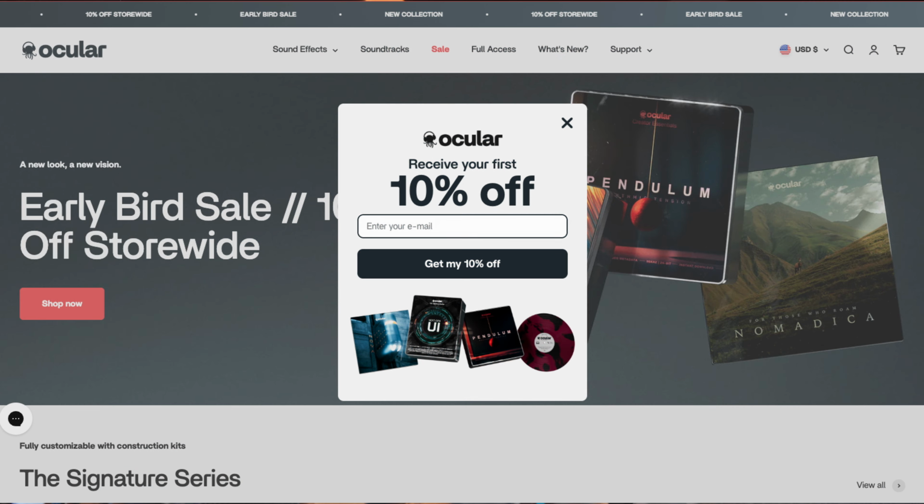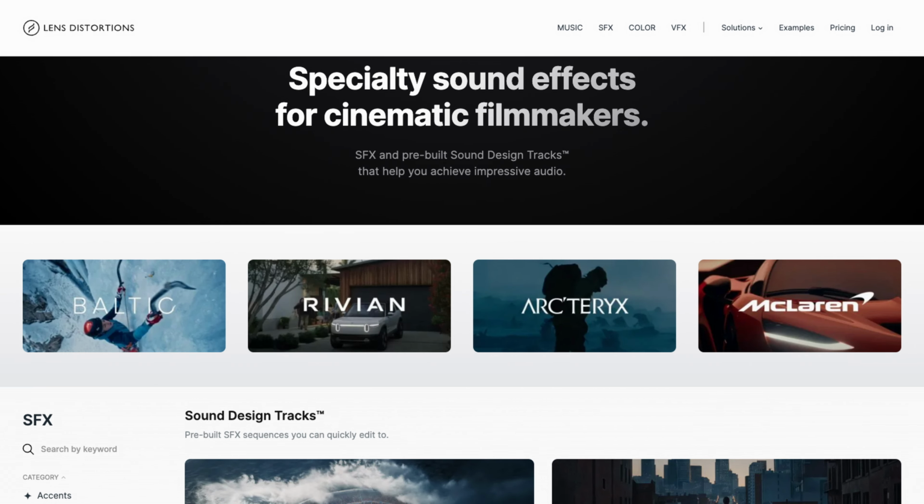I thought I was buying this plugin for the sound effects because I love all different types of sound effects. I've got packs from the ones you get served ads on social media all day long, like Ocular Sounds and Lens Distortions. And then I've paid $1,000+ for Hollywood style sound packs that have like 40,000 different sound effects in it.